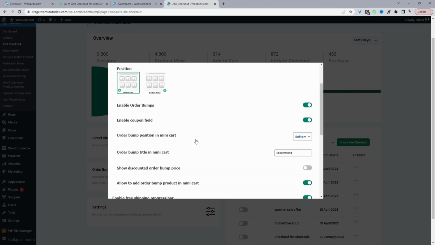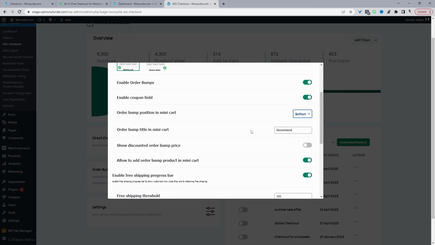We can determine where we want to show our upsell offer or cross-sell offer. Currently we can set it at the top or at the bottom. Currently I've got it set at the bottom, which makes sense for this particular use case. Here we can give it a title. So before they see the upsell, we can add a heading before that upsell is displayed. Here I've just said recommended. We can say something like you may also like, or similar items, for example. It's totally up to you.